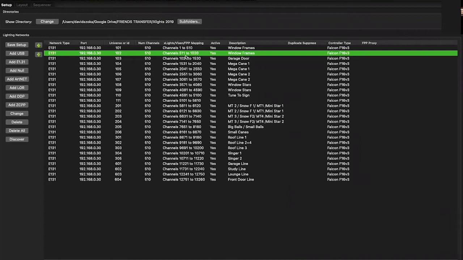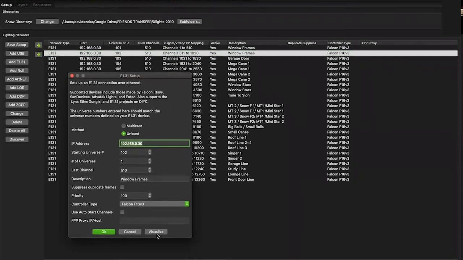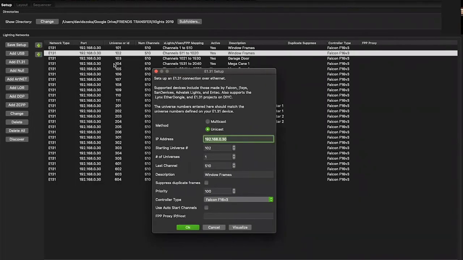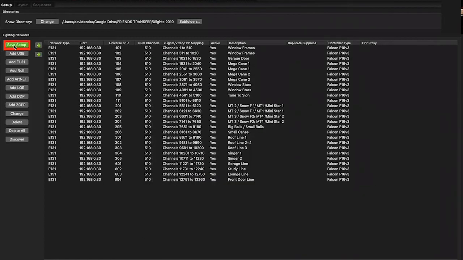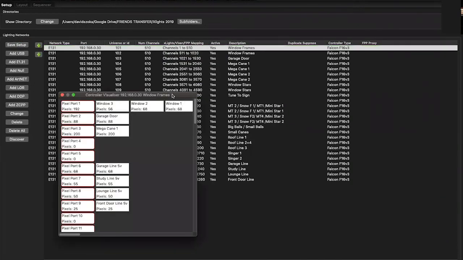You can visualize your output, but what you've got to do first is open this up if you haven't already done it, and tell it what type of controller you have. You don't have to do it for every single one, as long as your IPs are all the same. You can do your first one, and then this will work. Once you've done that, you can right-click, Visualize Controller.